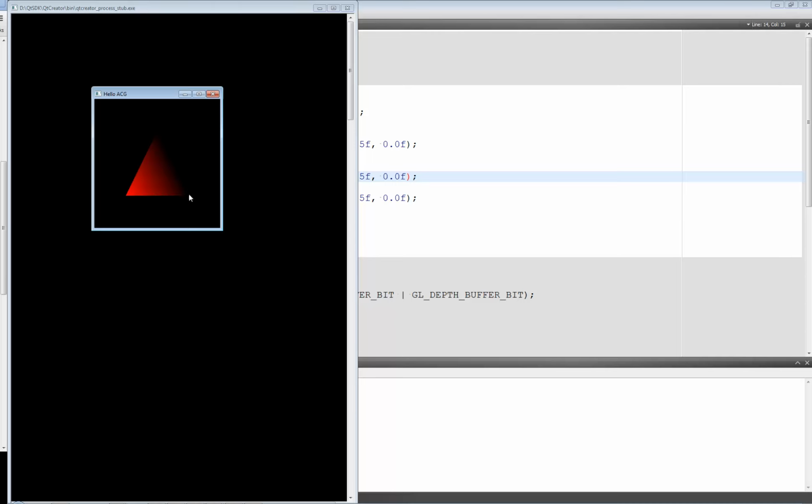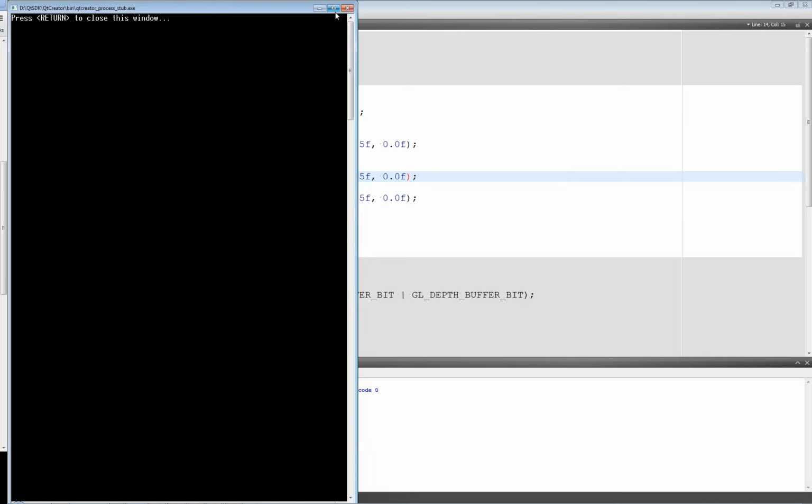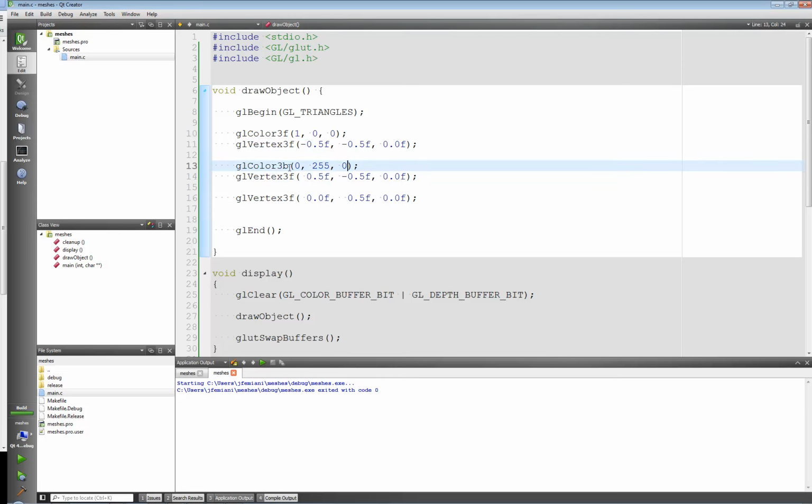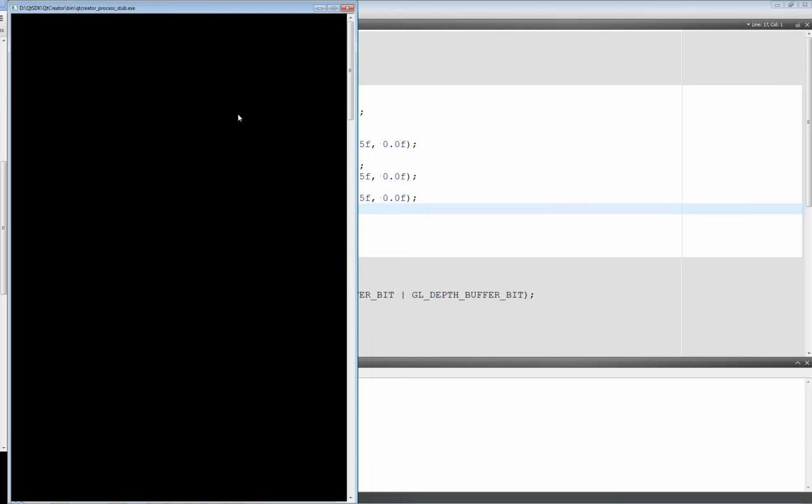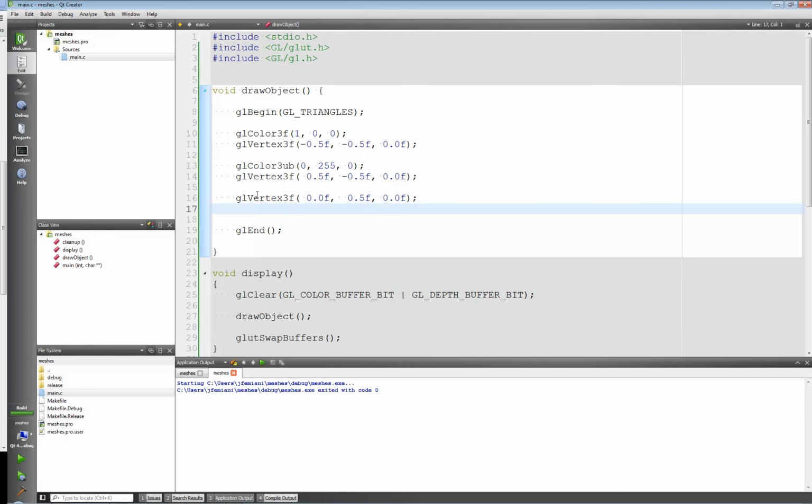we encounter something we didn't expect. This edge, which I expected to be green, is black. That's because this is supposed to be UB. So here we see the left hand side is red and the right hand side, those 2 points, are green, as I had predicted. I needed to call this GL color 3UB because it's an unsigned byte.